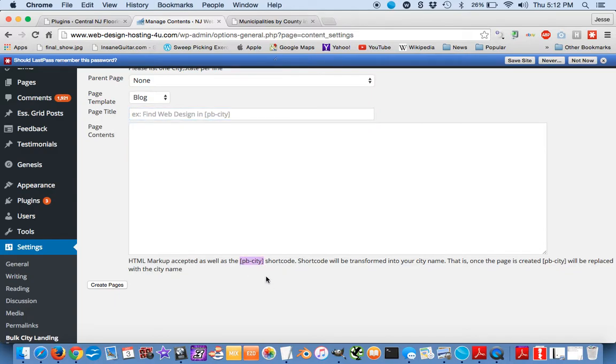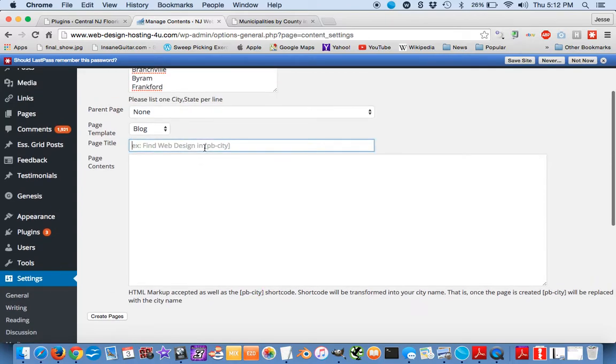PB City, you can copy and paste it. Everywhere your article says PB City is where the town is going to be. So, let's just do, for example, the title of each one would be PB City Web Design, if web design was your focus keyword, whatever your focus keyword or key phrase is, you know the deal.